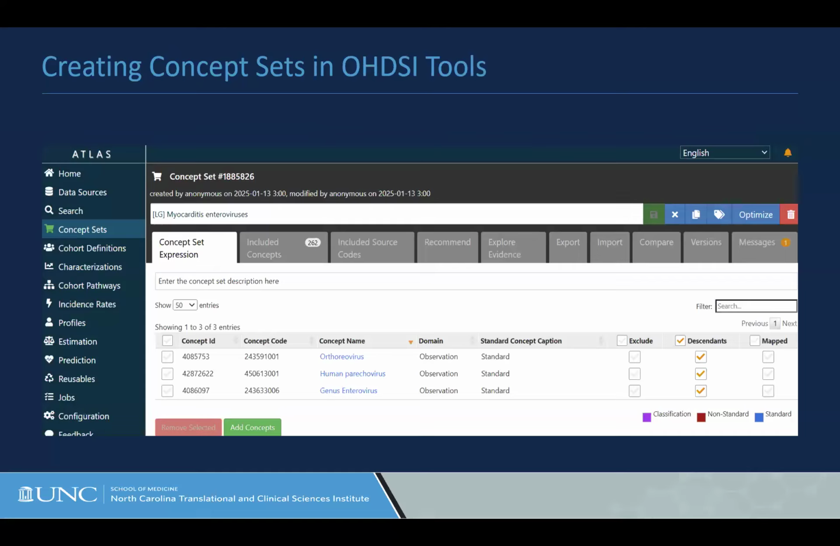And it's worth showing creating concept sets in Odyssey tools. You do have the ability to create concept sets in something like Atlas using their vocabulary navigation. This is an example of looking at a pre-built concept set for myocarditis enteroviruses. You can see here that concept set exists. It has these 3 concepts built inside of it.